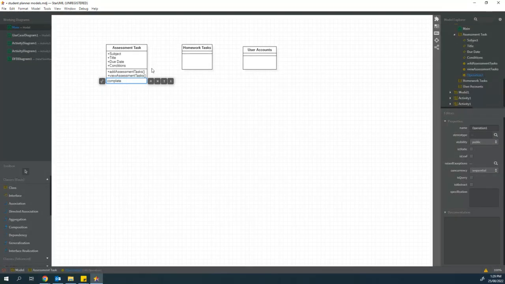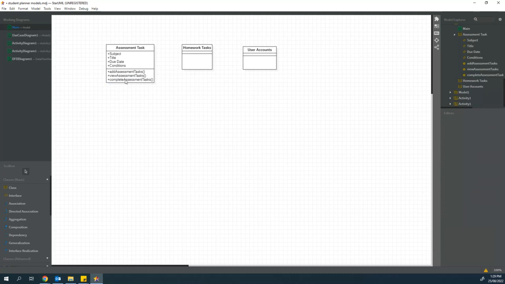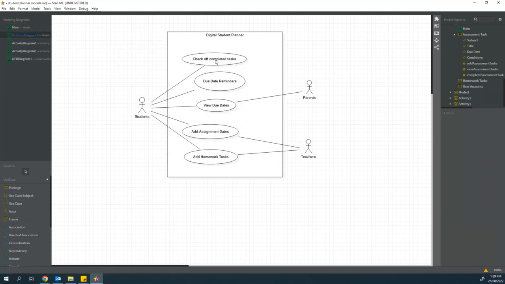We may also want to complete an assessment task. I know we talked about being able to tick off an assessment task, and that's going to be a variation of an update. So we want to be able to update that the assessment task is complete. Just going to have a quick review. So check off assessment tasks we've got, add assessment dates we've done, view them. Remind is something we haven't addressed.